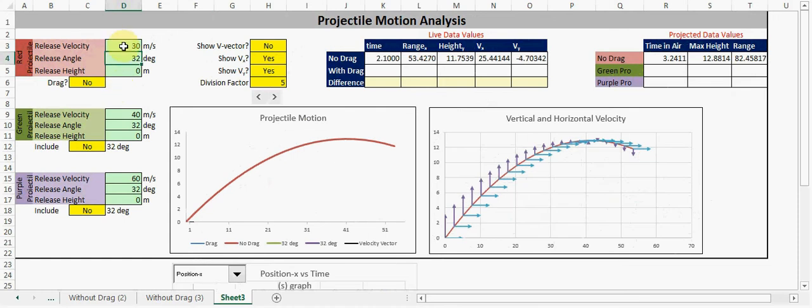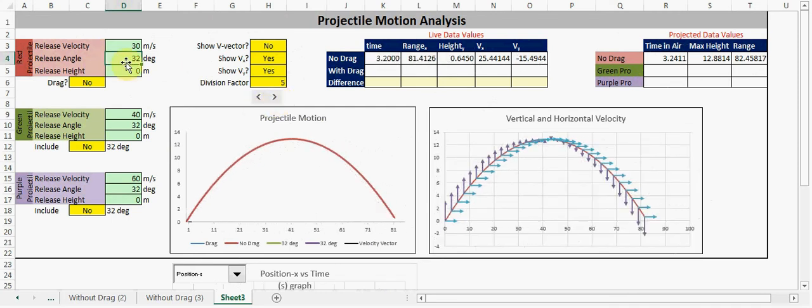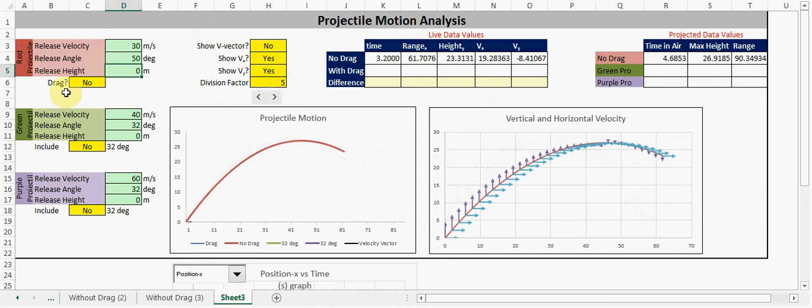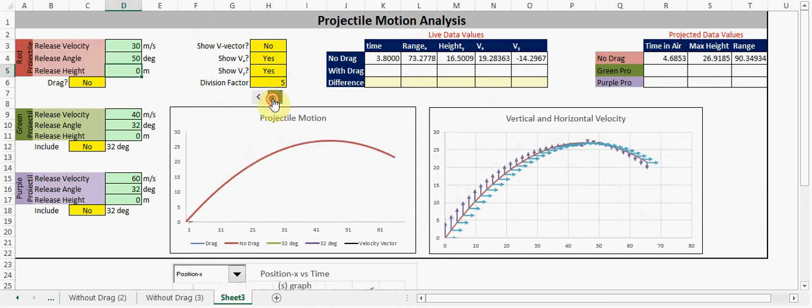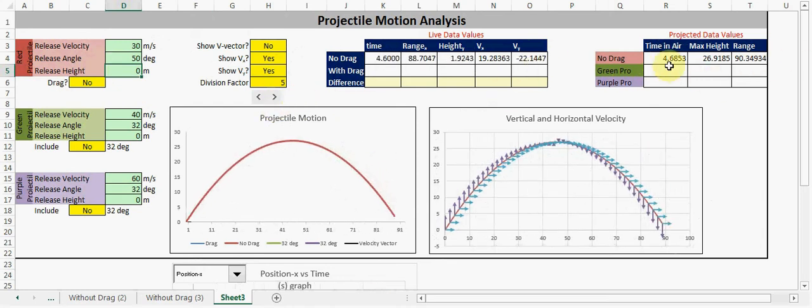So here, if I put in 30, you would see that that makes a difference in terms of where a projectile would be at a given point in time, and it will spend more time in the air, right? If I change the angle, so I keep the speed the same and maybe I change it to 50, you will see that that tends to affect where it would be at any given point in time. And I can assess and analyze all of that again. Again, these are the live data values, these are the projected values from beginning to end.